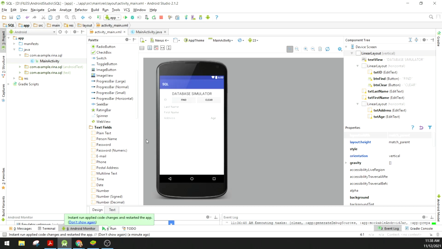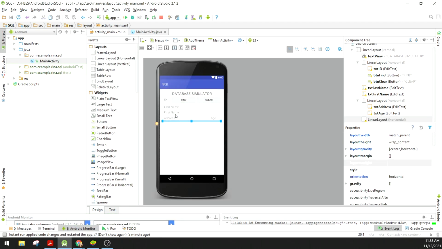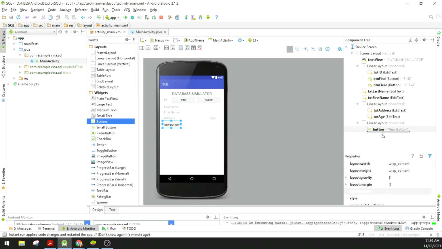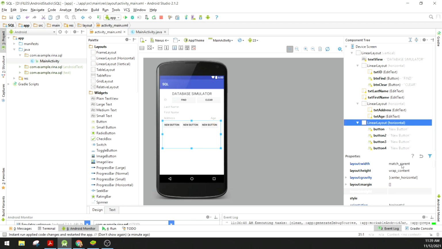So, for that, I need another linear horizontal. Inside my linear horizontal, I'll place 4 buttons. 1, 2, 3, and then 4. Okay? So all are match parent. Ay, wait. The width is match parent. The height is wrap content.